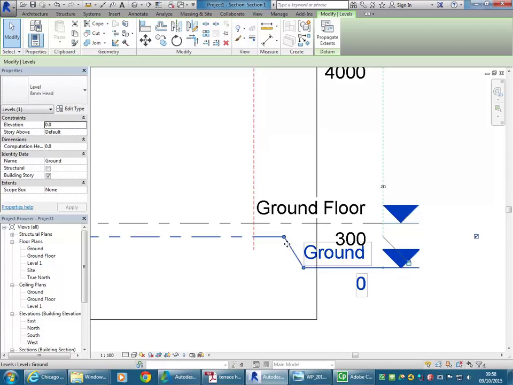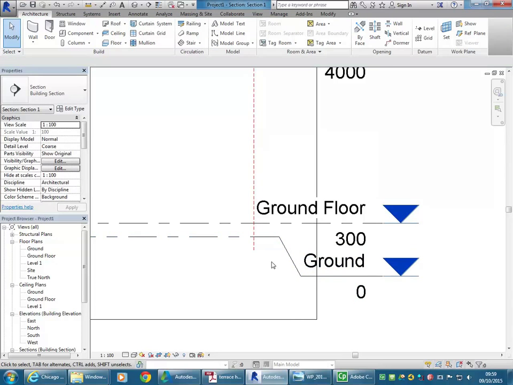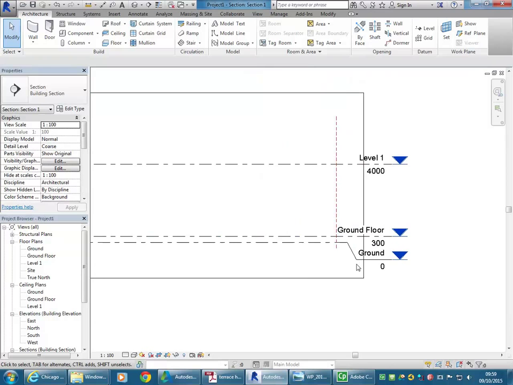So you generally need to move the one that's to the left first, so it won't go up and down. It'll just go left and right, and then the other one you can move up and down and left and right as well. So that way you can have levels close together.